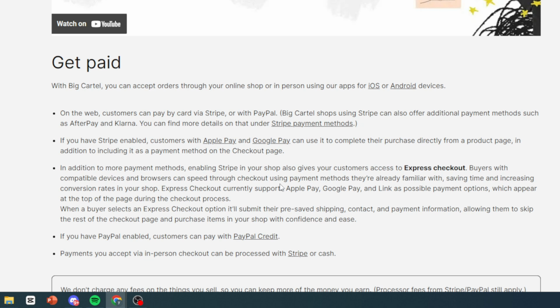Buyers with compatible devices and browsers can speed through checkout using a payment method they are already familiar with, saving time and increasing conversion rates in your shop. Express checkout currently supports Apple Pay, Google Pay, and Link as possible payment options, which appear at the top of the page during the checkout process. When a buyer selects an express checkout option, it will submit their pre-saved shipping contact and payment information, allowing them to skip the rest of the checkout page and purchase items in your shop with confidence and ease. If you have PayPal enabled, customers can pay with PayPal Credit. Payments you accept via in-person checkout can be processed with Stripe or cash.